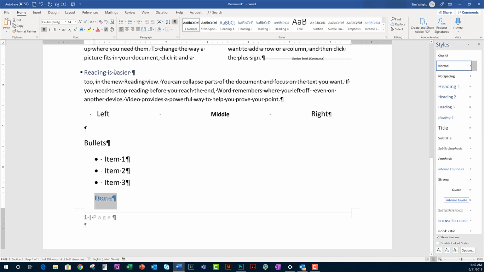Now, to make it look like the test, I do want to center it. So make sure it's selected. It's selected right now.